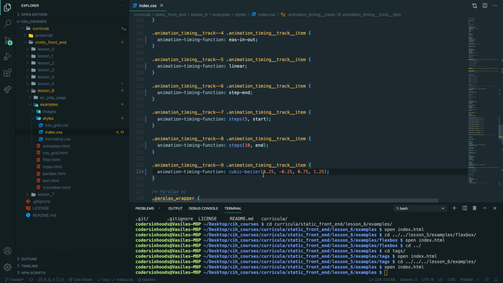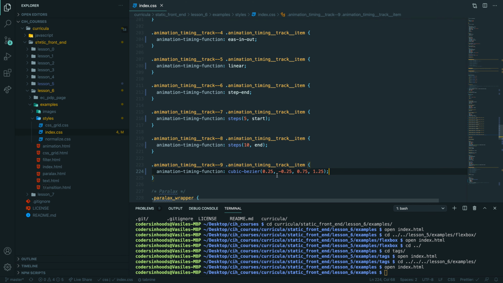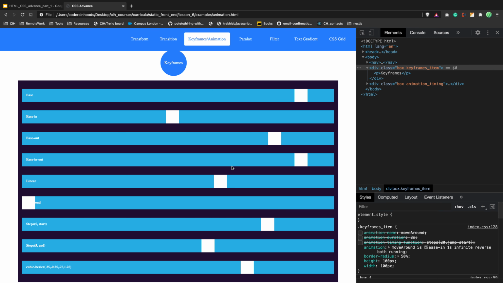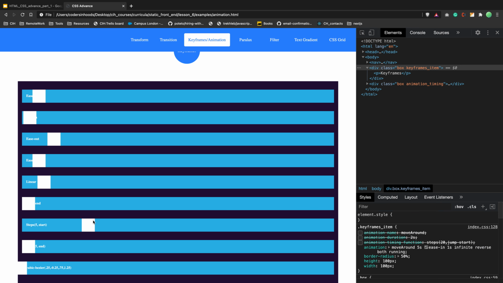This is very complex. You can actually play with these numbers to build a specific timing function. So let me refresh, and you can see that all of them are moving in different ways. And you might think, looking at these animations, try to guess which one is the fastest. Just try to guess which one is the fastest. Watch carefully. I want to see your answers.